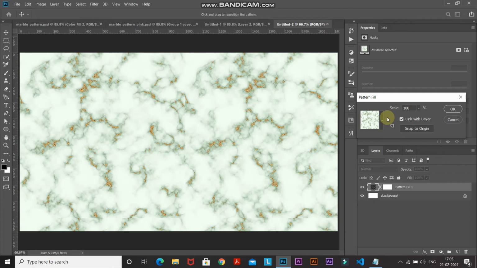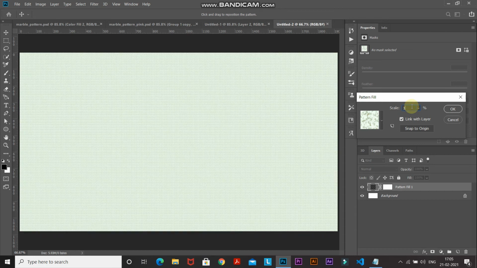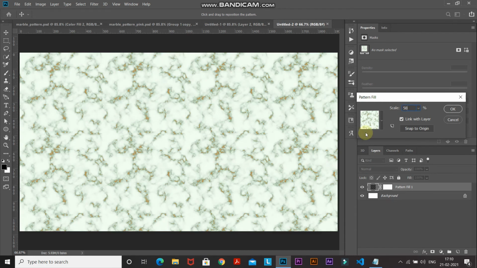After that, click on the drop down and then select the pattern which we have just created, and then you can scale it down to 50%. So now as you can see from the preview of the pattern, the pattern is not seamless and some of the edges are visible.